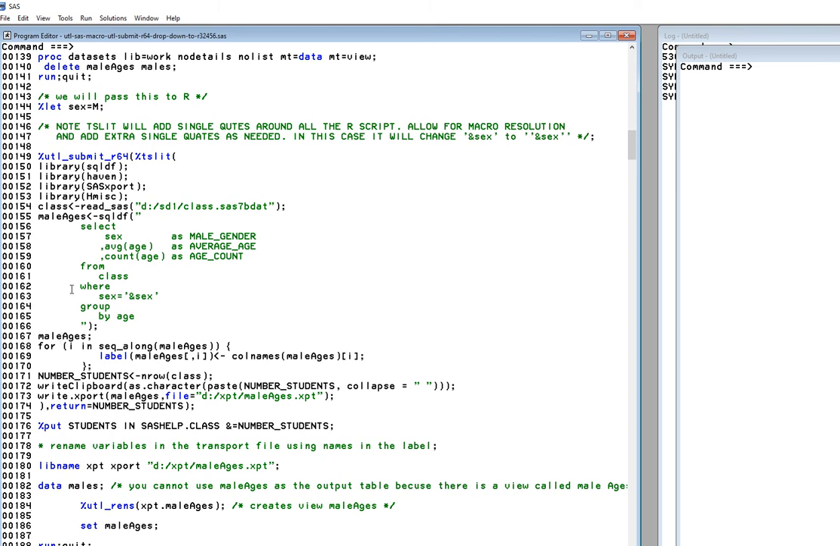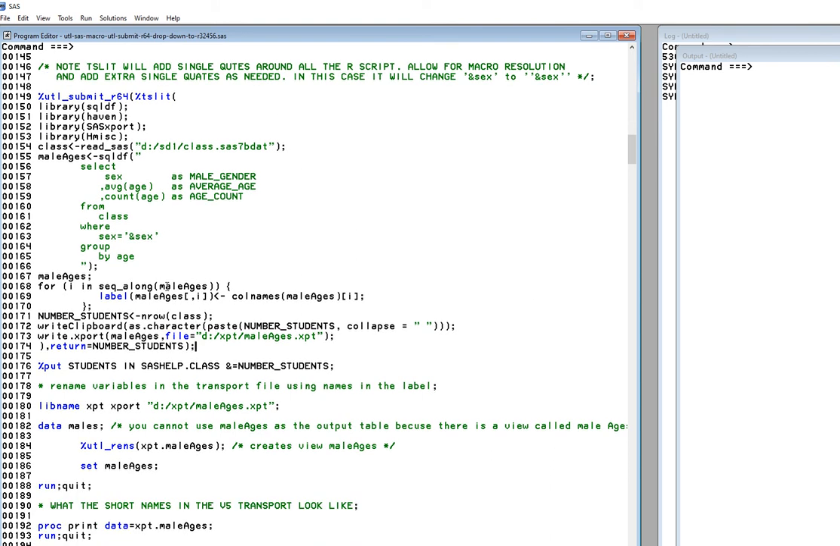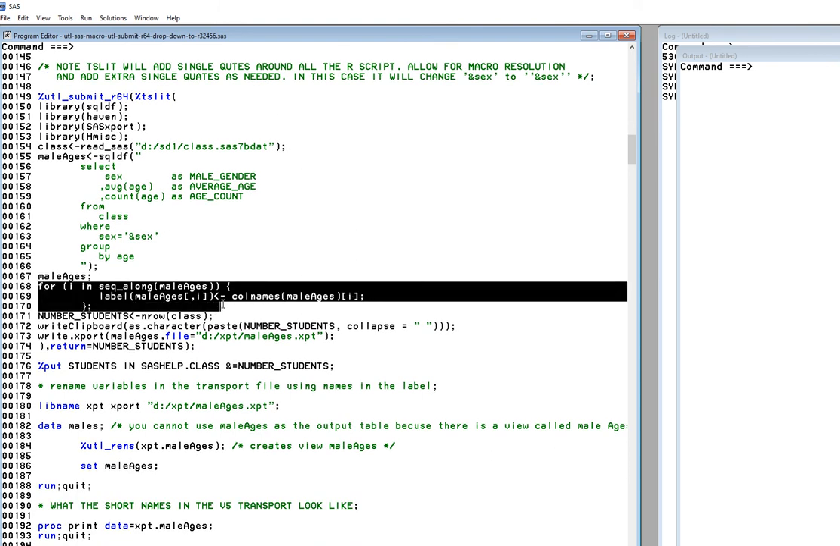The next thing I do after I create that data frame, which has mean weight by age for males, is this code here, which populates the labels in the R data frame, and the SAS export package will take these labels and put them in the correct slots in the V5 transport file.